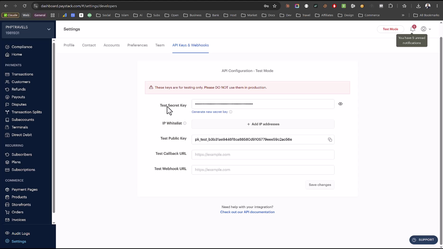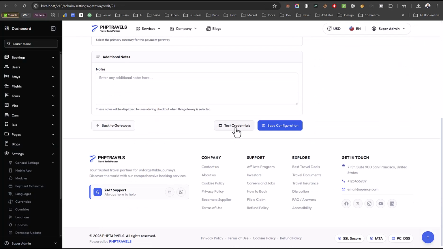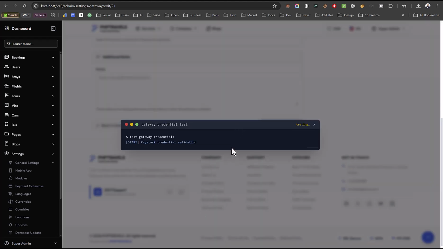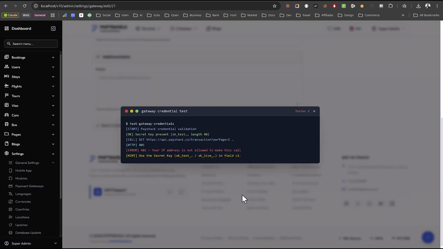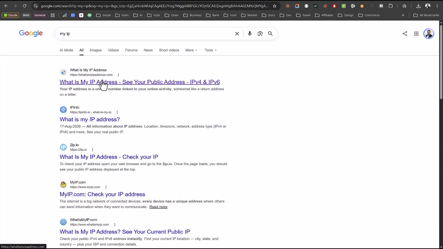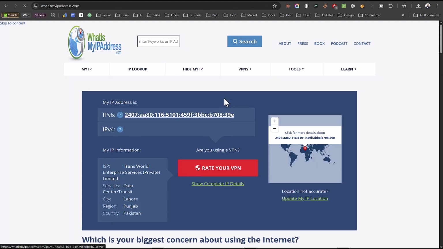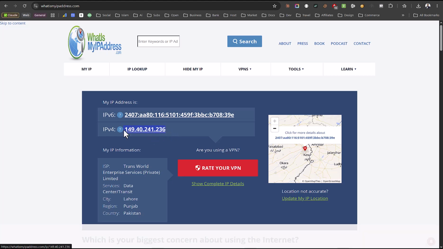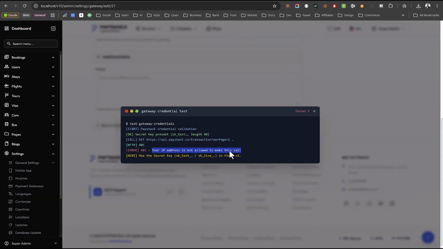After adding these credentials, the live secret key and live public key, you need to click on test credentials. Once you click, it will give you the reasons why this is not working. For example, you can see your IP address is not allowed to make this call. So we have to first get our IP address, because we have to whitelist the IP. This is my IP address, and when you are going to production, you have to whitelist your server's IP so that you don't get such issues.